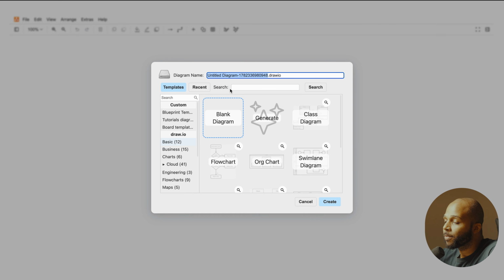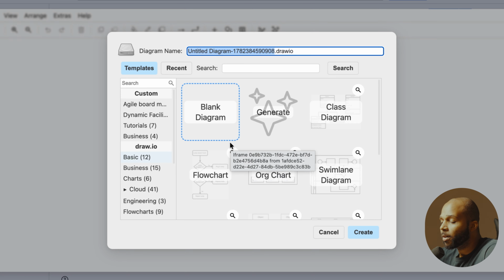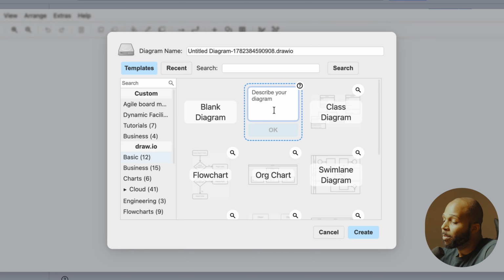The fastest way to get a first draft of your decision tree is Draw.io's AI diagramming feature called the Generate tool. All you have to do is describe your decision in plain language, and Draw.io will produce a diagram that you can refine and customize. In our example here, I'll enter a prompt for a build versus buy decision tree for a software tool.